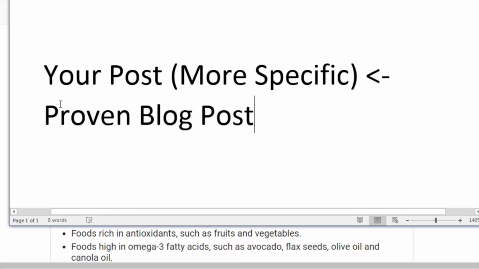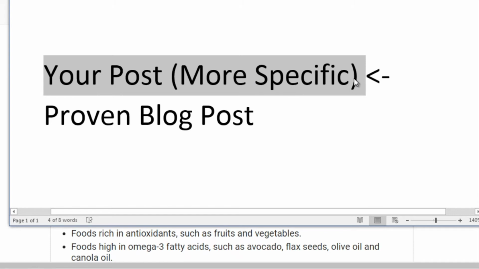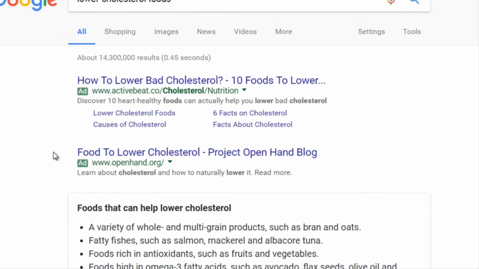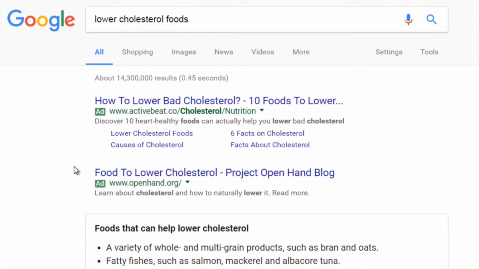So we find that proven blog post, and then we can break it up. This one proven blog post could essentially become 10 or 15 or 20 even smaller blog posts that are actually more specific. So let me show you this in action. This is super, super easy to do. We're not plagiarizing by any means, so I just want to make sure that is clear.